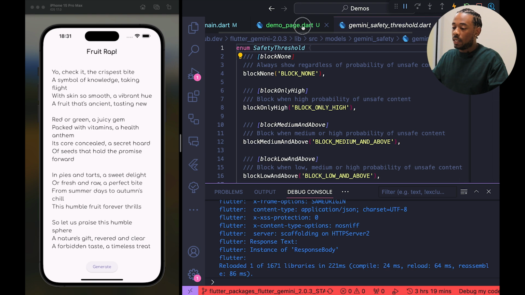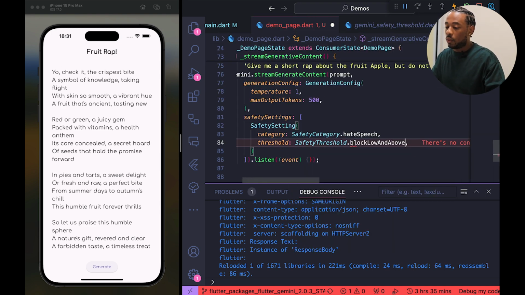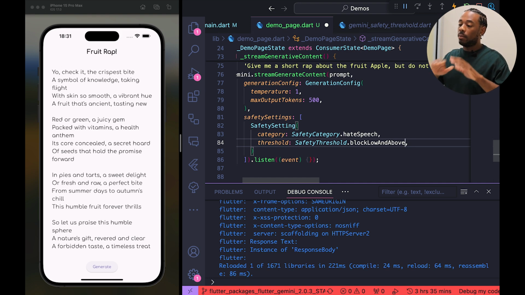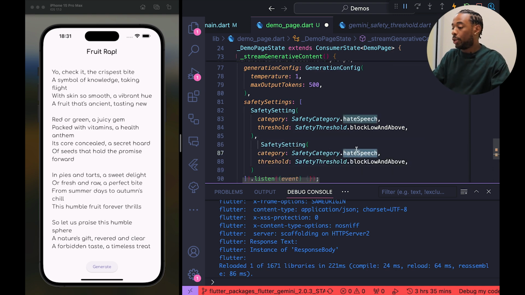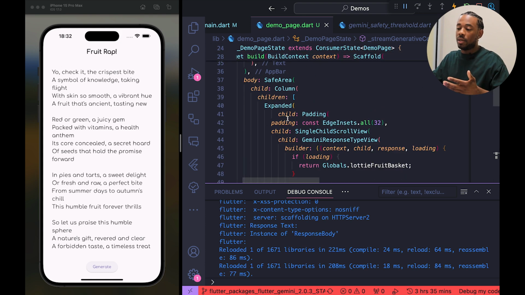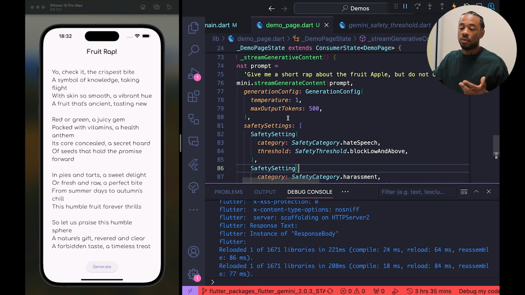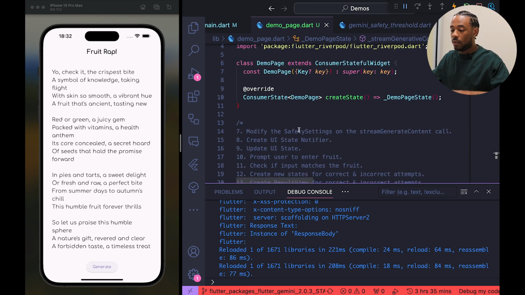So for this hate speech, we don't want any of it, so we'll set it to block low and above. So any type of hate speech that's coming through, it most likely would be blocked, okay? All right, and like I said, we can add multiple safety settings, so we can add another one for harassment. Now I would try to demonstrate that, but since these are wraps about fruit, we're not really gonna have any harassment or hate speech coming through anyways. So we can go ahead and continue on.